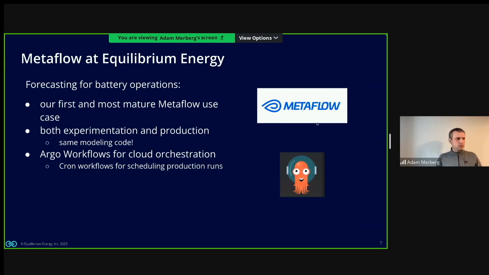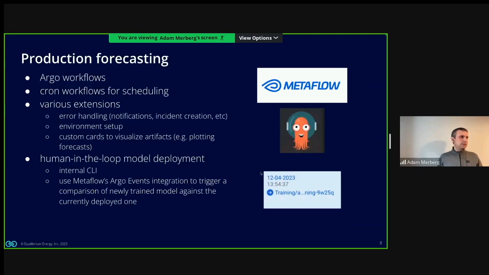Generally speaking, we use Argo workflows for cloud orchestration. We use cron workflows for production runs that need to be scheduled. We have various internal extensions to do things that we need to do. For our error handling, we use some custom decorators that deal with things like notifications and creating incidents. We have another decorator for some environment setup, and we have some custom cards to visualize the artifacts that come out of our training and inference runs.